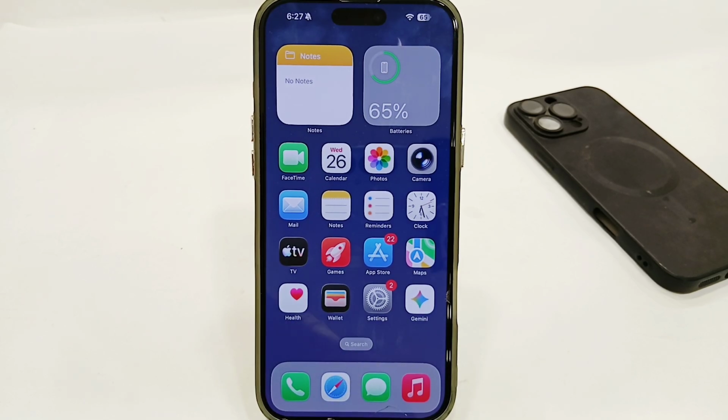Hey guys, today I'm going to tell you how to get chat backup in iPhone on WhatsApp. If you're using WhatsApp on your iPhone and you want to get your chat backups, let's see how you can do that. You simply have to open your WhatsApp app.